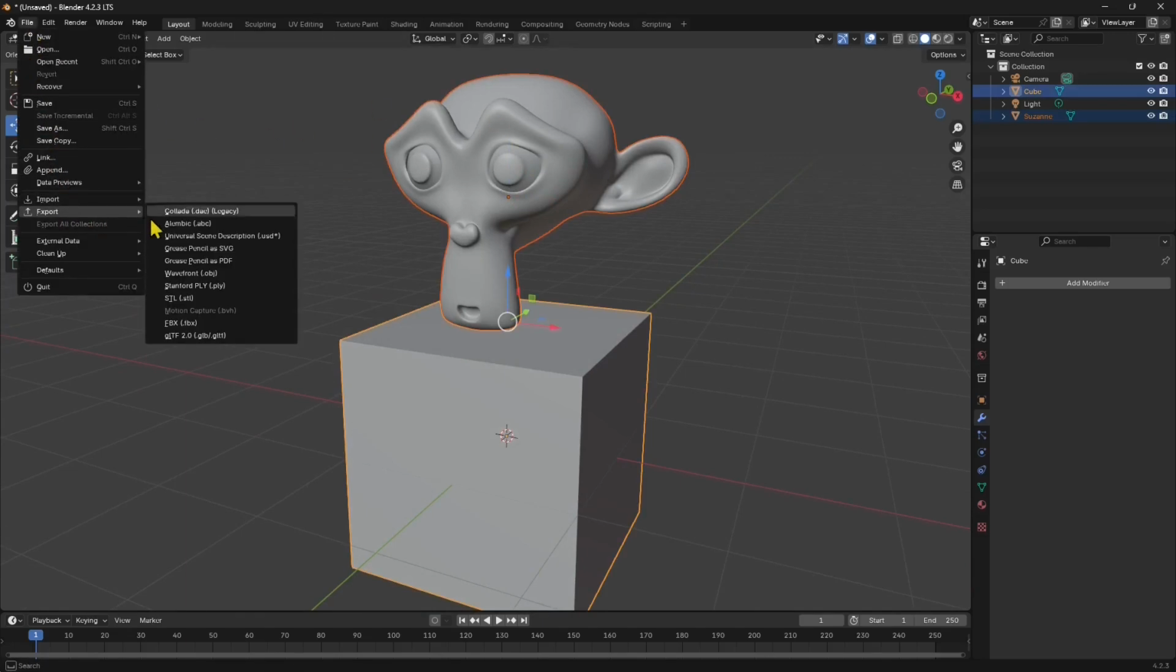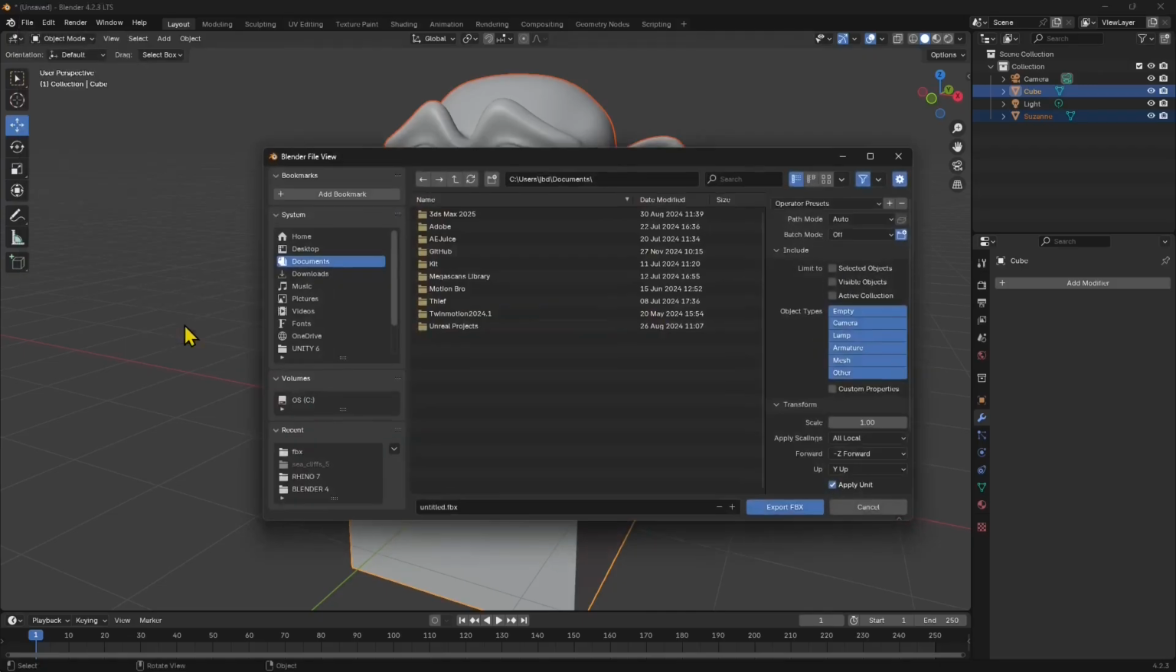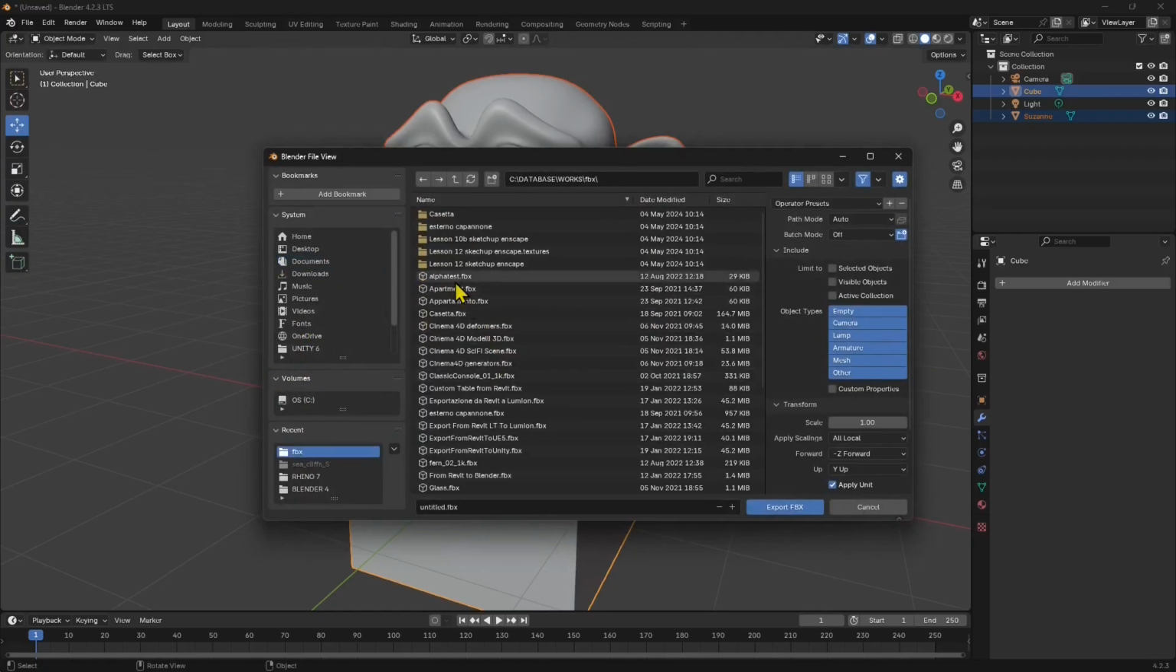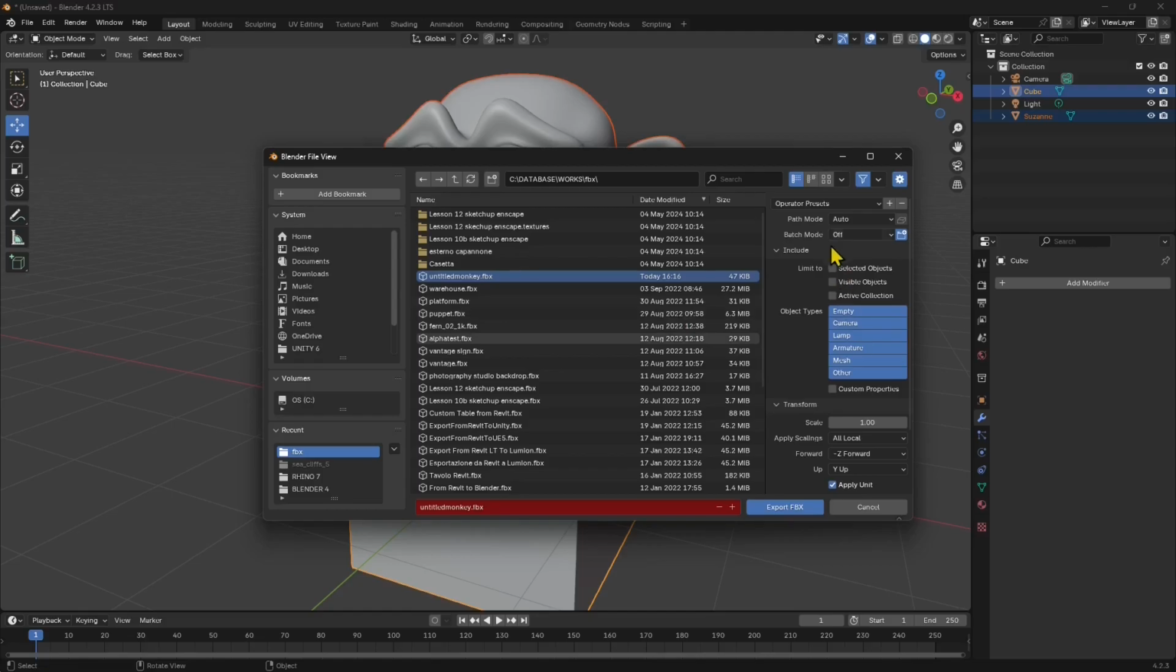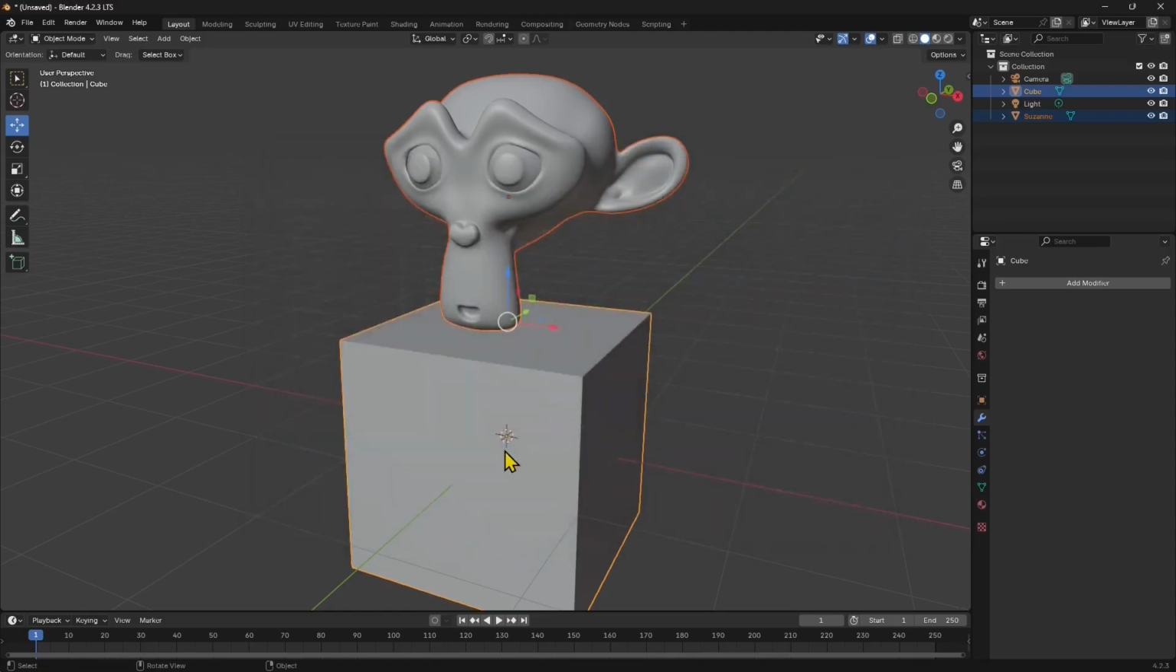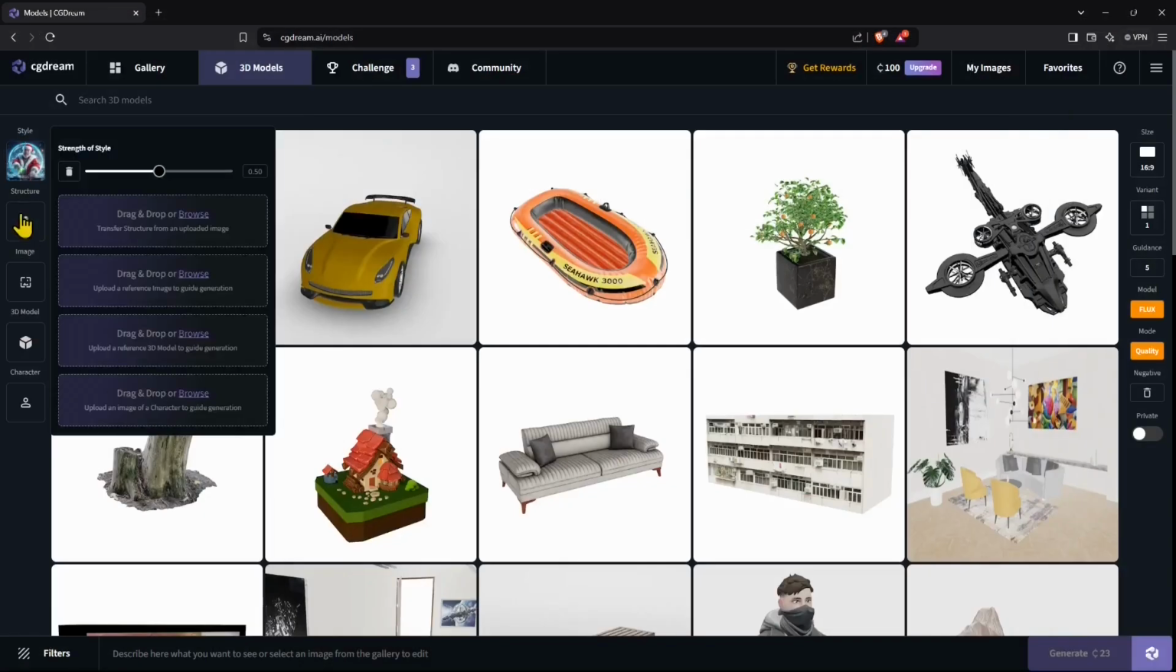So I'm going to go to File, Export, and I can use GLB or I can use FBX. I'm going to go for FBX. I have a folder where I save all my FBX, so I'm going to save it in this folder. Again, it's going to be called Untitled Monkey, and save, or export actually. And once you're done, you can go back in here.